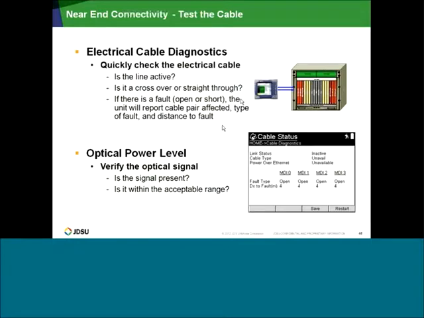Okay. Now, let's talk about the electrical cable diagnostics versus the optical power level. The cable diagnostics on just your Cat5e will cover, for example, shorts and opens. That kind of testing is actually available on board the units as well. So that's in terms of the copper testing. Of course, you have the optical power level testing as well, and that's just verifying if the signal is present, if the dB is right. Okay.